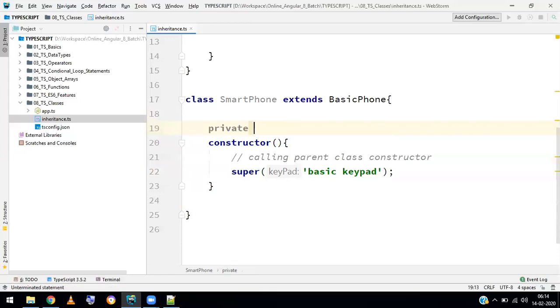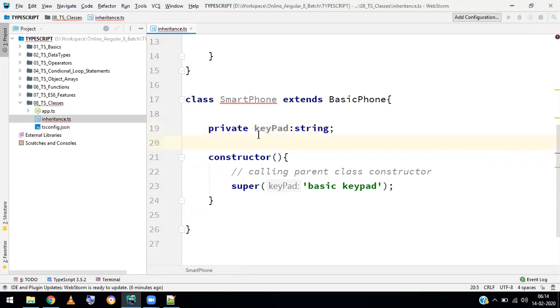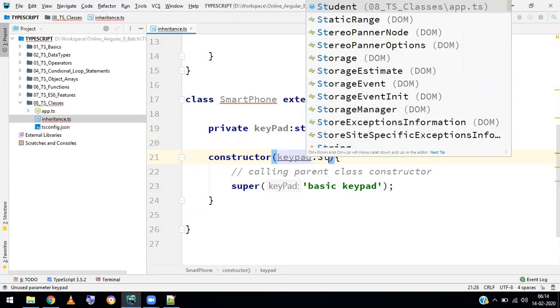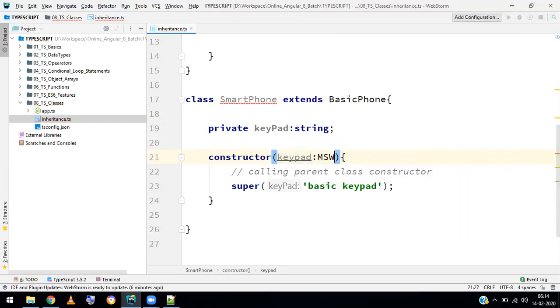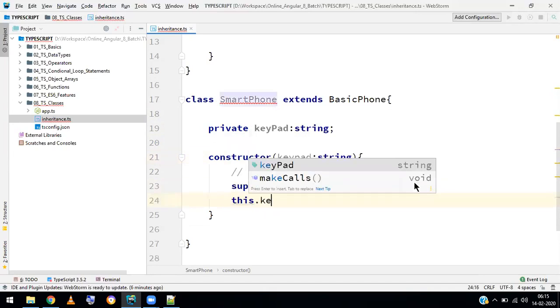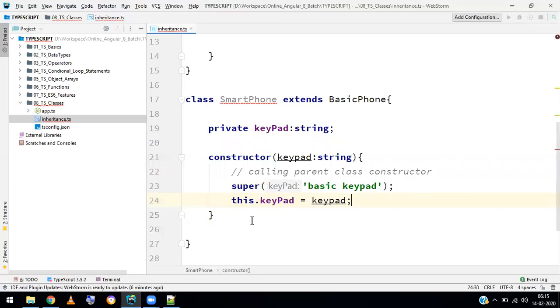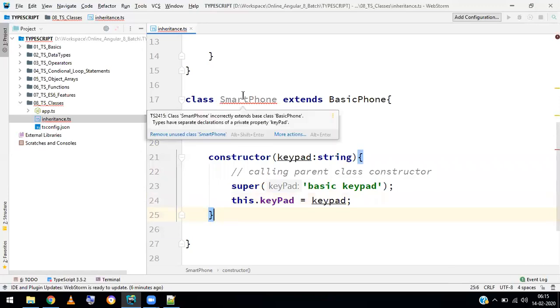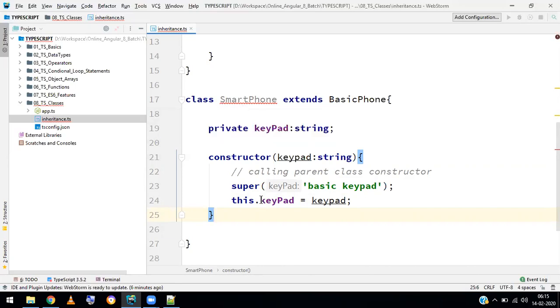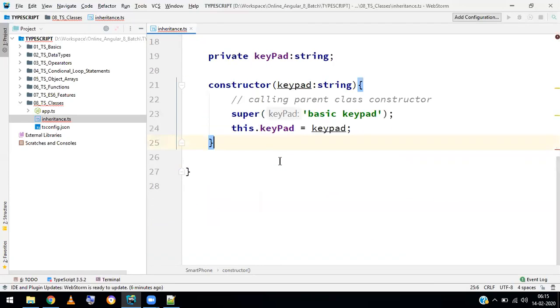So let's make a private keypad of type string. Done. And here also you can access the keypad of type string. You can even assign this.keypad equal to keypad. Okay, fine. And then see, it is telling me incorrect extends base class because I have separate declarations of the private property keypad. What separate declaration? It already has a keypad.